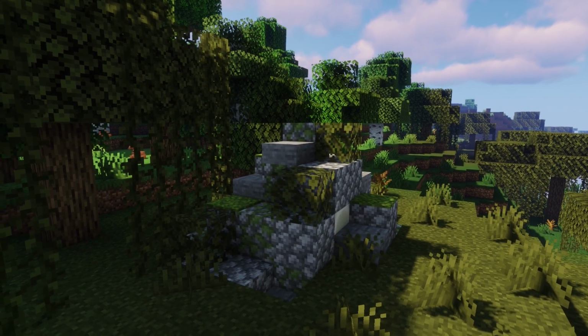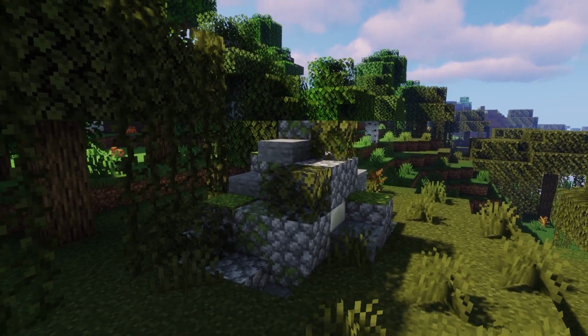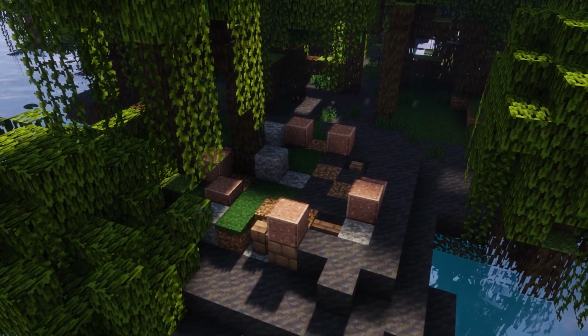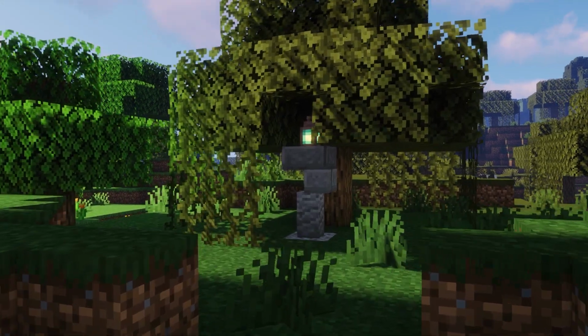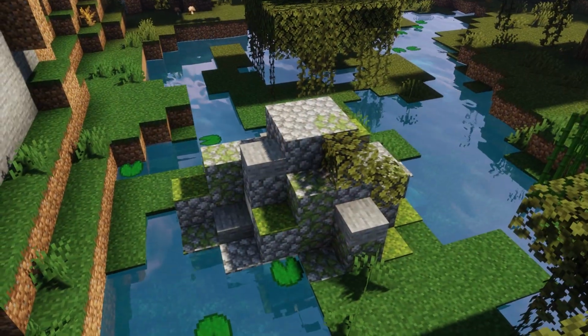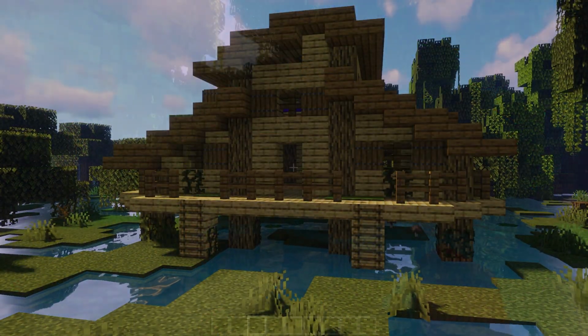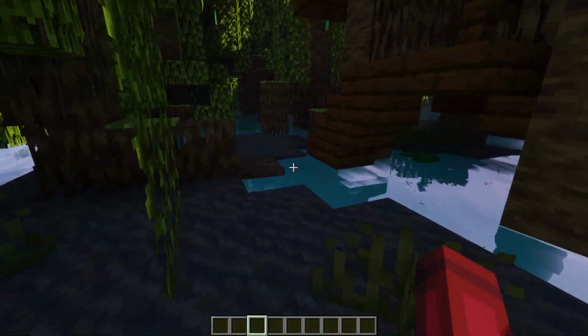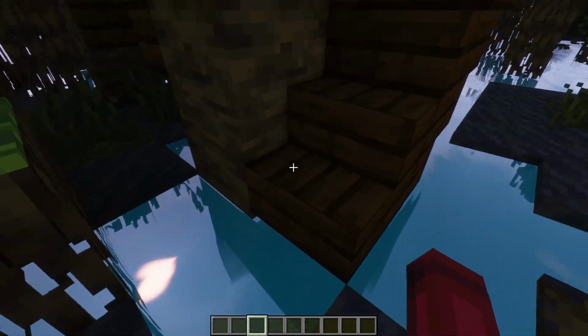This datapack complements the existing structures in-game. The latest version of this datapack contains swamp and mangrove structures such as swamp and mangrove ruins, mangrove huts, dead trees, stones, witch houses, and more. In future updates of this datapack, there will be more structures created for other biomes.